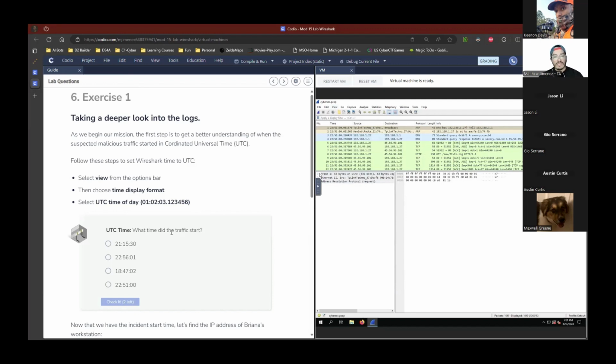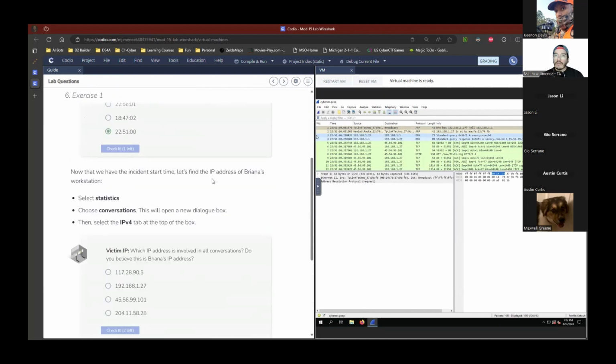Now, for the UTC, what time did the traffic start? You guys know where to find that? Where would you find that information? Where would you look for that data that says this attack started at this date and time? Under time. All right, well, under time. Perfect. Yeah. Yep. So then let's see. 2251. Let's take a look. Nice. Looks like we got it.